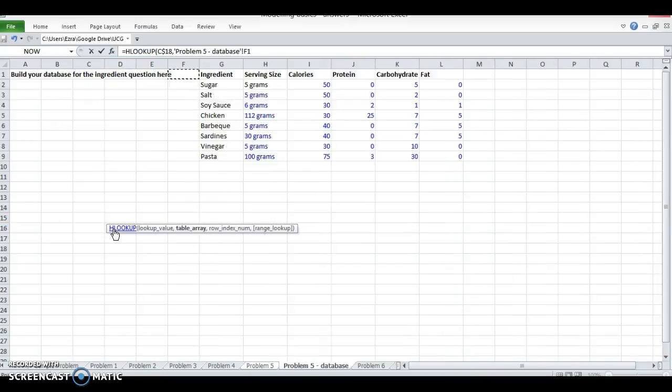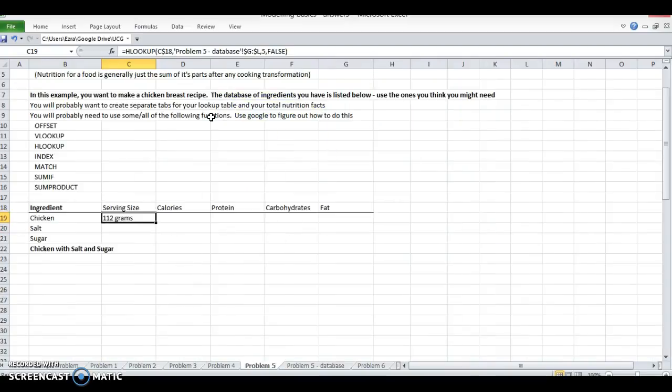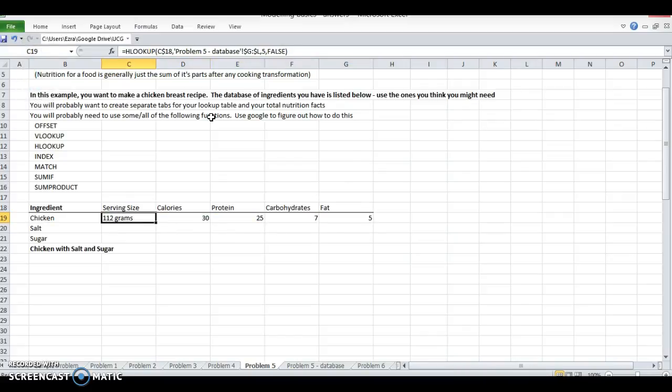On this table, I'm going to select the entire column here, not just the table, because if I build more ingredients down here, I still want them to pull in. So in case this list gets bigger, I'm going to select the whole column. Row index number, chicken is 1, 2, 3, 4, 5. And then I want an exact match. All right, so that gave me 112 grams. And I'm going to bring this to the right. This should be about right.